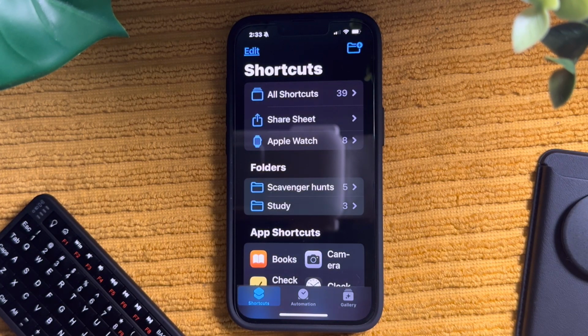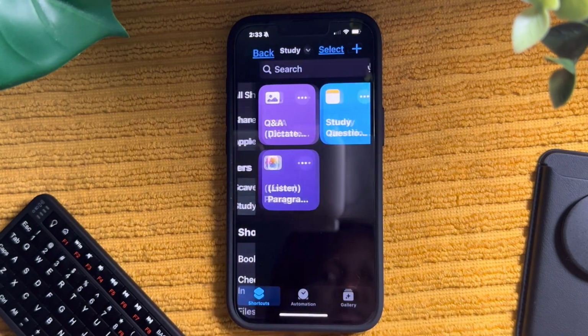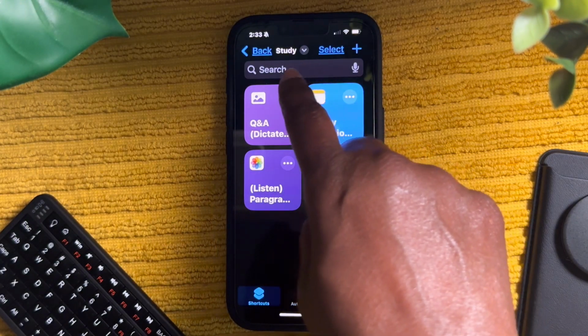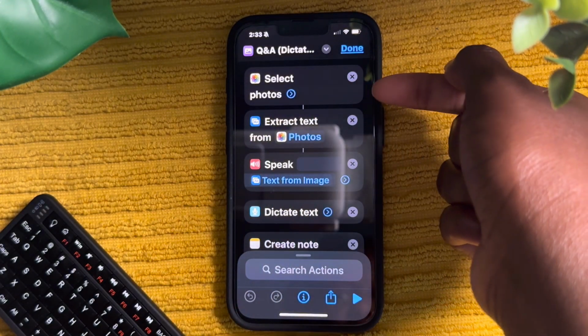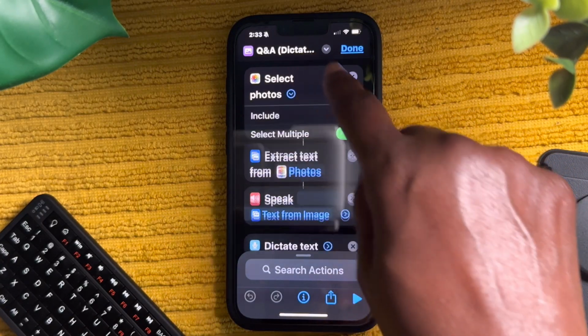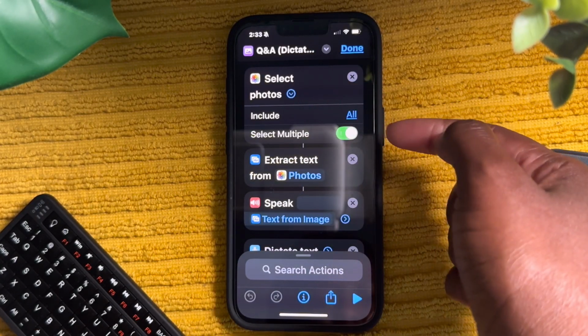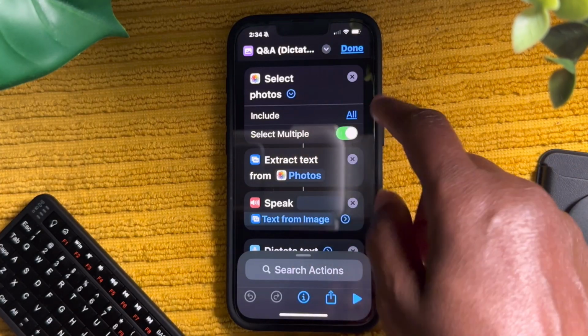So now we're going to look at the elements of each shortcut. I won't go into depth and basically build it with you. I'll just review what is in each piece. Here we are going to go to the folder I created called Study, and then we'll start with the Q&A. And as you see, we started with select photos, extract text from photos. And see here, when you use the down arrow with the select photos, you can include all and select multiple.